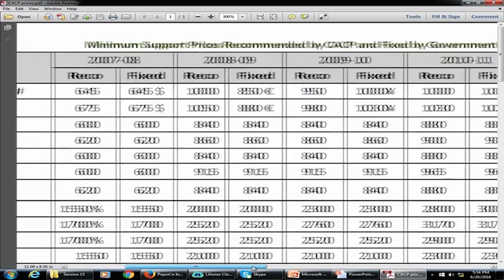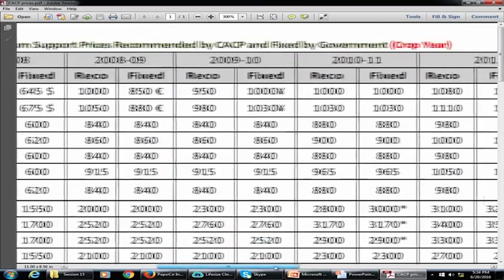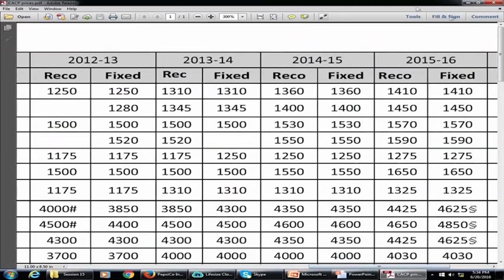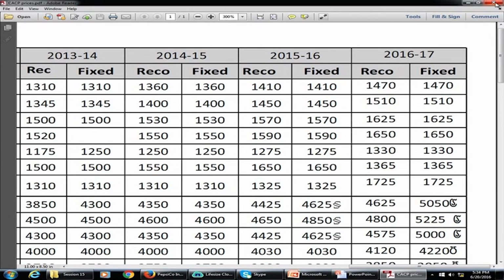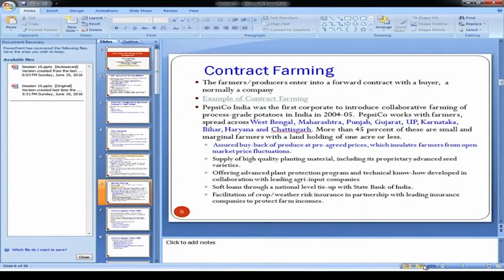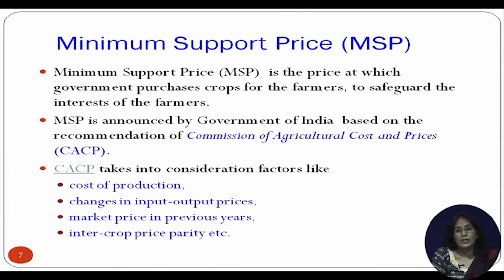PDF file again I have downloaded from the Government CACP website. If you see the different years, 2007, 2008, 2009, and so on and so forth, during 2015 only, Government of India has announced how much is going to be the minimum support price for these commodities, which are going to be produced during 2015-16 and 2016-17. And how does CACP decide what price it is going to pay?